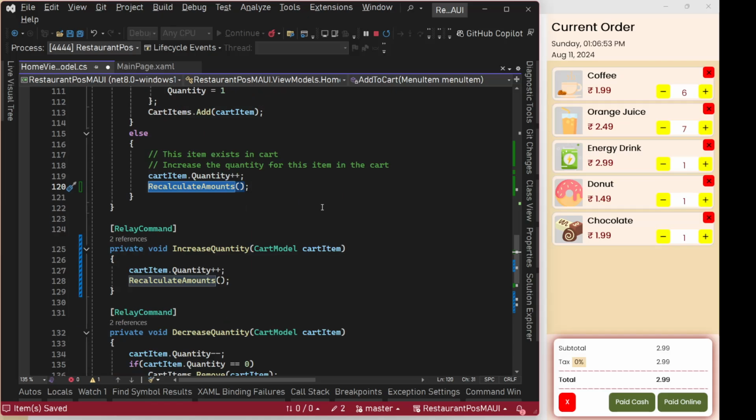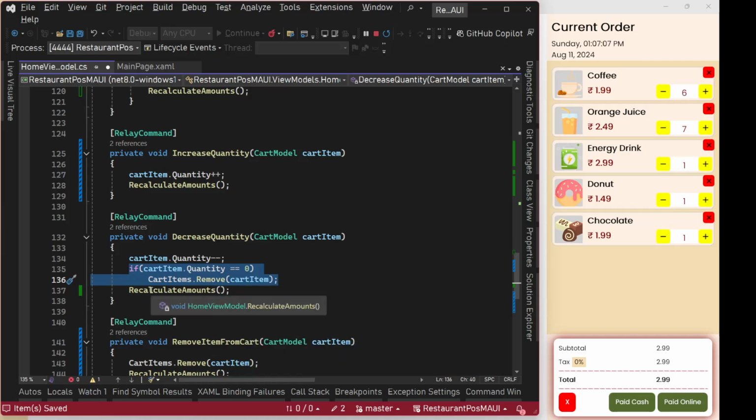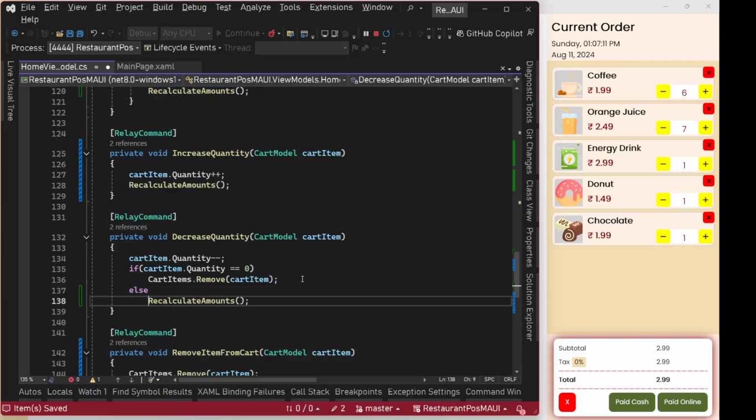Okay. Same thing when we are increasing the quantity, then it makes sense. When we are decreasing the quantity, then also it makes sense, but only if this did not come to this case. Because if it came to this case, then remove will automatically trigger that. So here we can say else, recalculate.